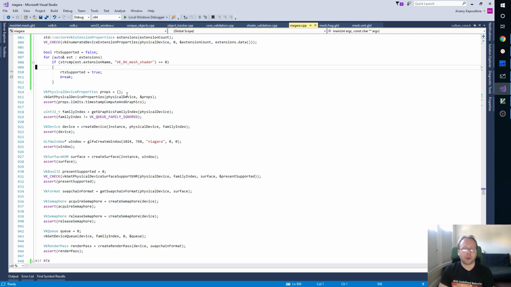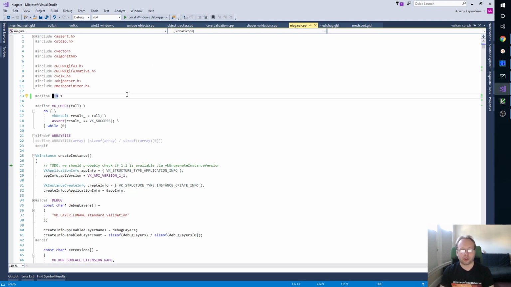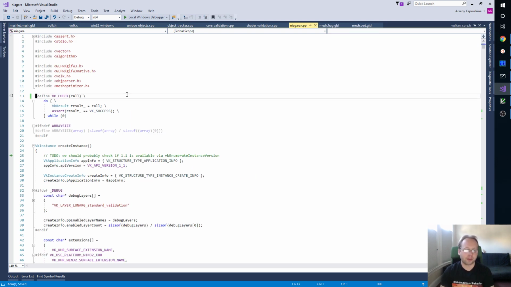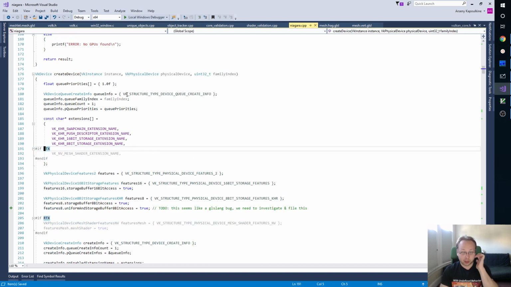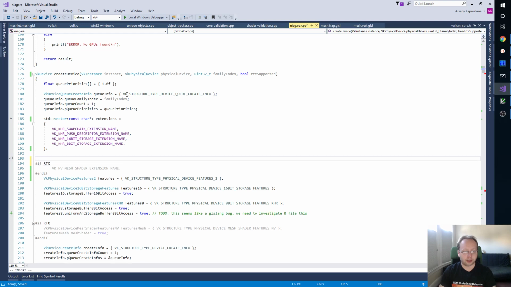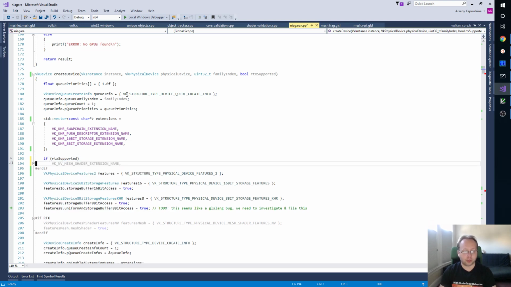Alright, and now basically we have this RTX supported, so the first thing we need to do is replace all of the compile time checks that we have that rely on this with that, right? So when we create a physical device, we need to say we need this extension. So for now, let's just pass this through, and then instead of this, I guess we'll use a vector, and then if RTX supported, we will.